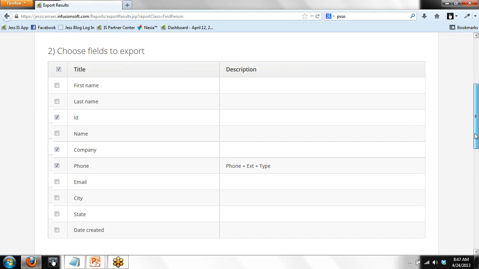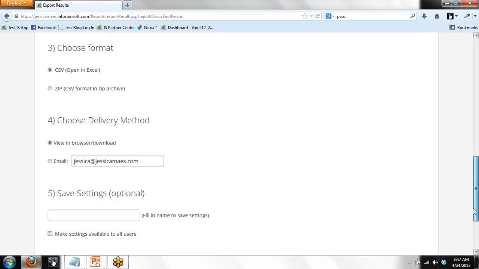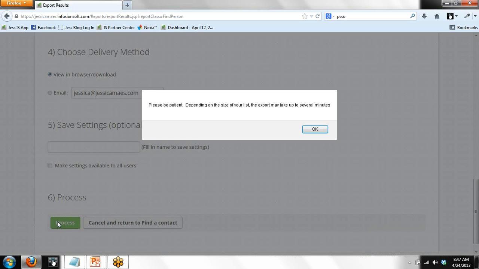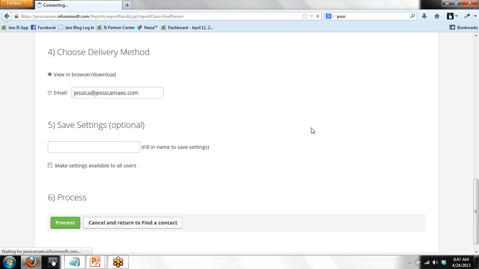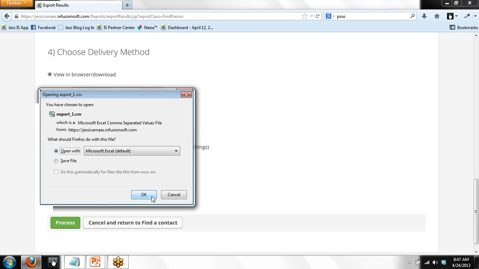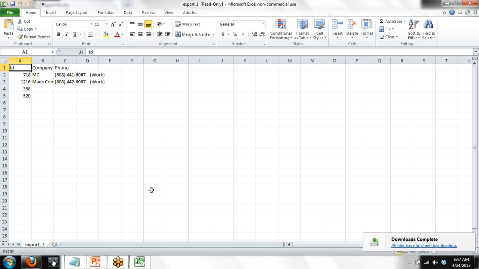All right, so I've check marked what I want to pull out. I go ahead and start my export. This isn't going to take very long because I don't have a lot of data here and I don't have a lot of fields. So you'll see what happened. I pulled out the information that I want. The ID number, the company name, and the phone number.